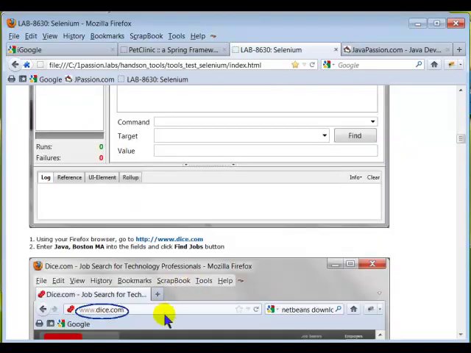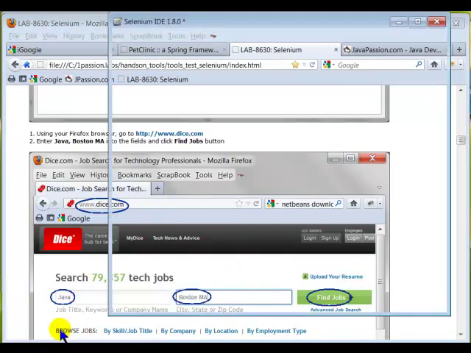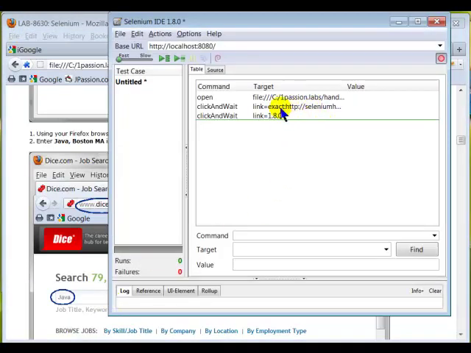And then you're going to perform interactions. When it's recording, you can perform whatever interactions you want in this Firefox browser, and anything that you do will be recorded. This time you're going to go to dice.com and then do some interactions. Okay, so now we are going to do some interactions.